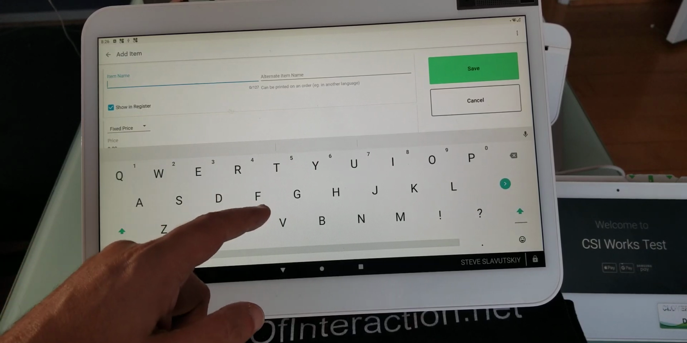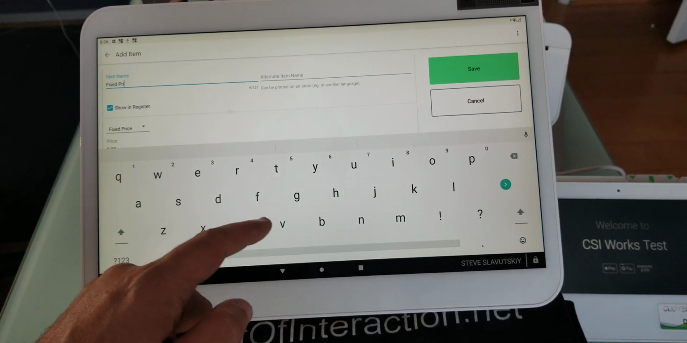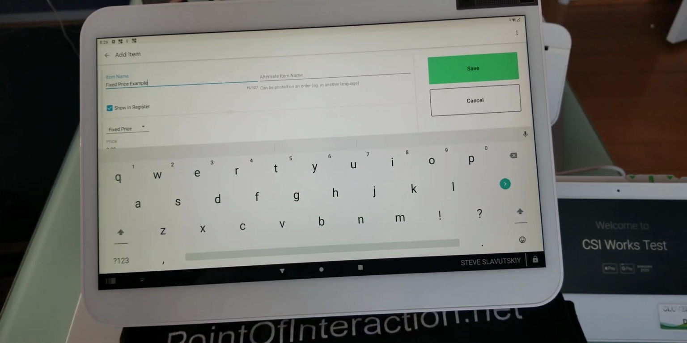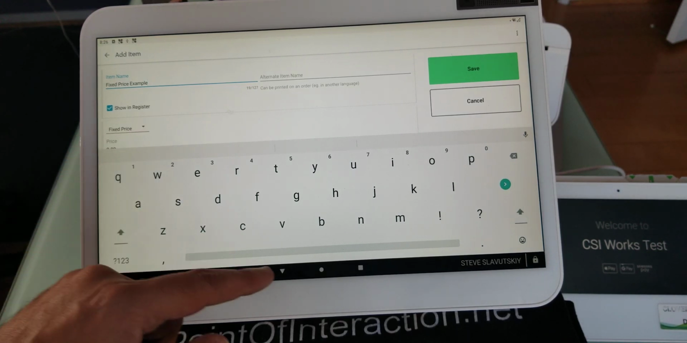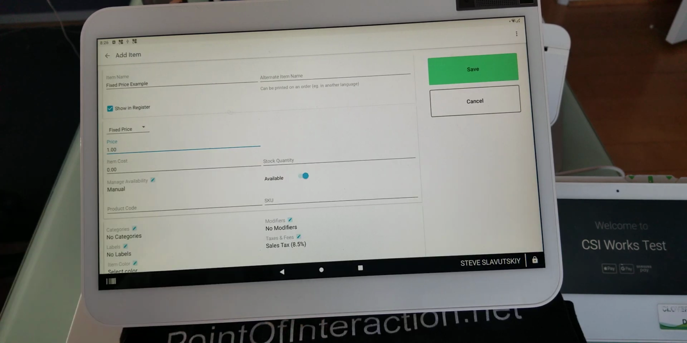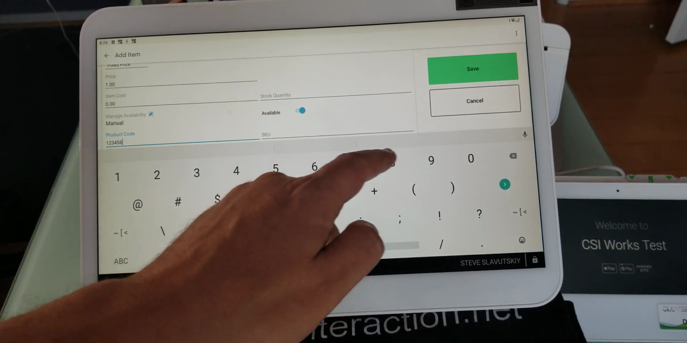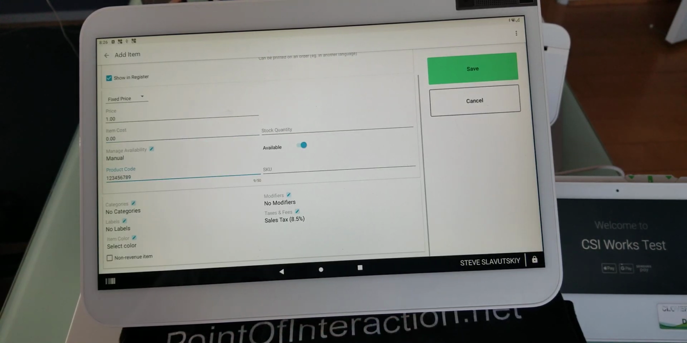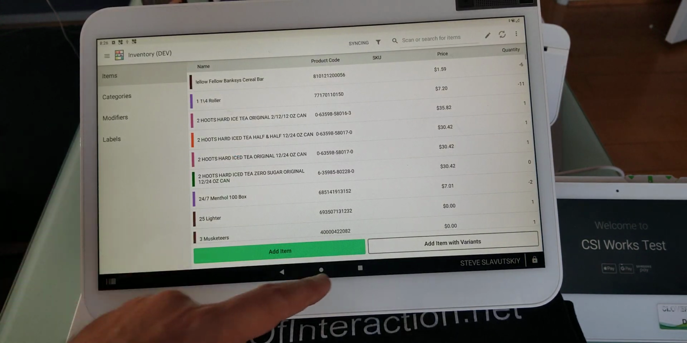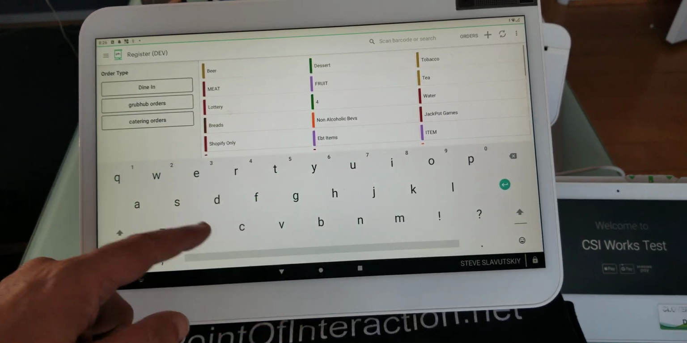So let's just take a look at how that looks. Fixed price example. We're gonna make this item $1, and we can put some product code in here, and categorize it, label it. We can do whatever we want with it.